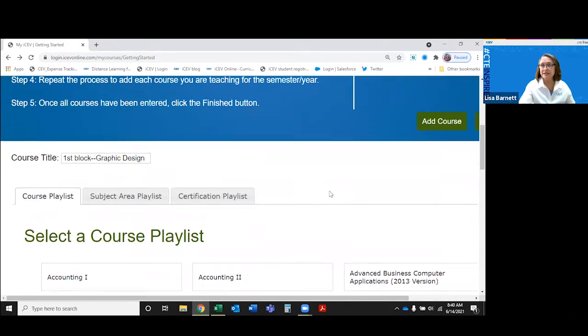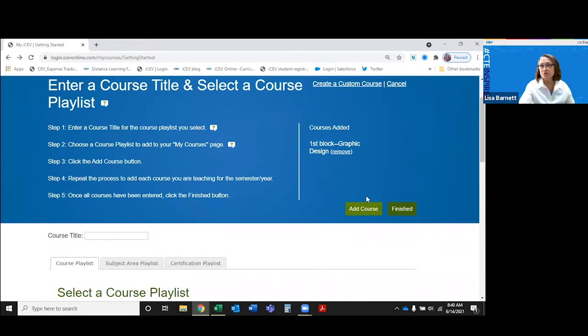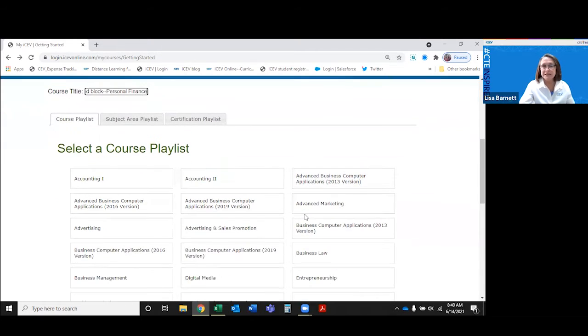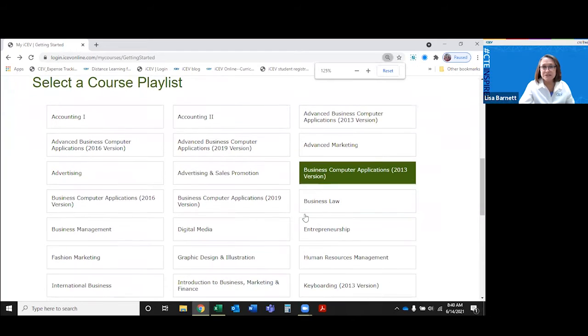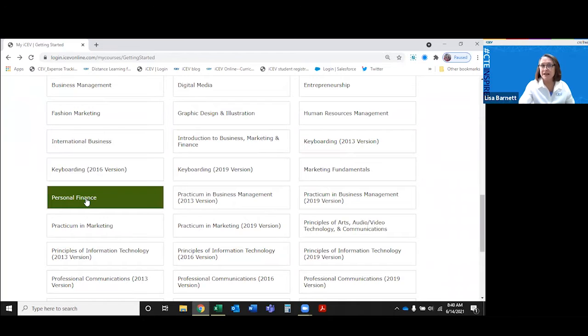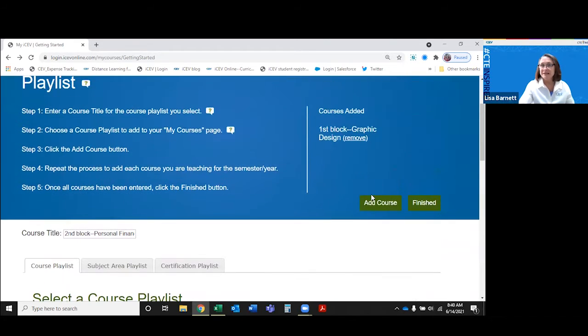Then it turns green, and then I'm going to go up and click Add Course, and you'll notice it places it up here under Courses Added. But I also teach second block Personal Finance. I saw a course playlist down here, and I'll zoom back in so you can see. I think it was right here. Yes, Personal Finance. So I'm going to click that playlist, go back up, click Add Course, and Finished.